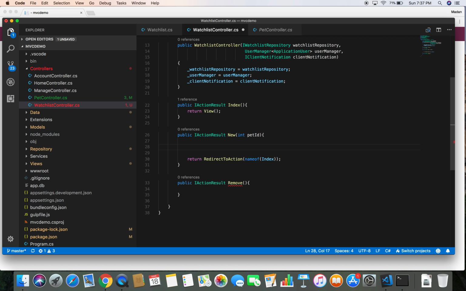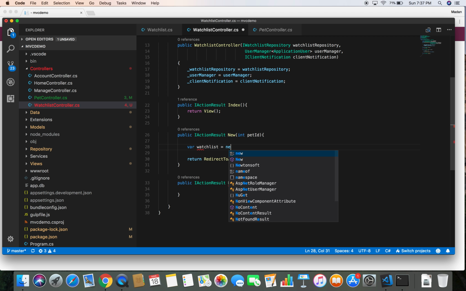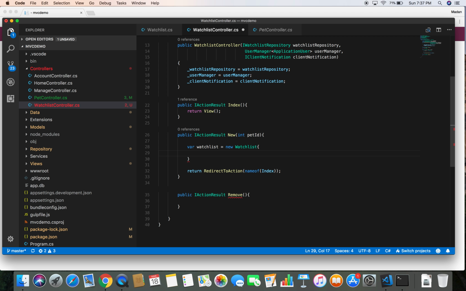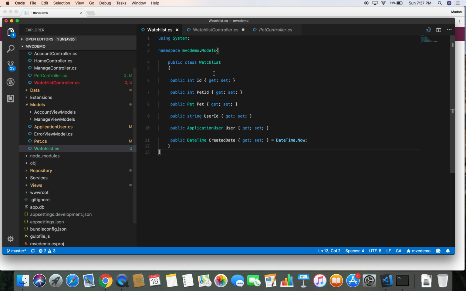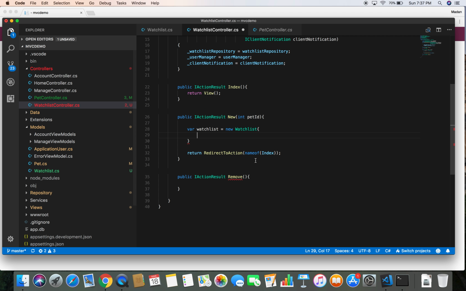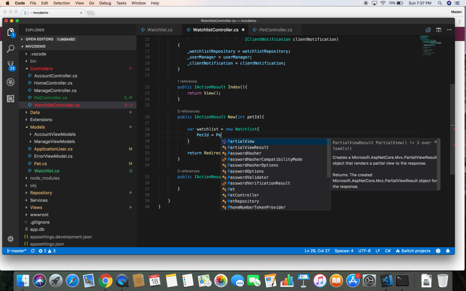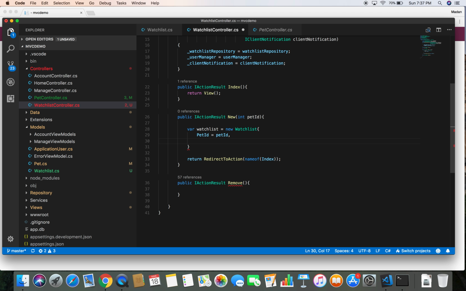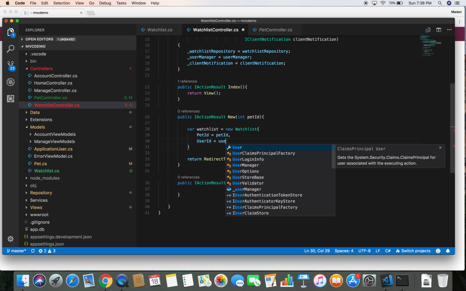Now let's create a new watch list. So let's create a watchlist object. Watchlist equal to new Watchlist, and let's pass the parameters here. In Watchlist we need to provide the pet ID and user ID. Pet, User, and so on are the navigation properties, so we don't need to provide values for those. We only need to provide pet ID and user ID and the created date. The created date has been assigned the default value of DateTime.Now, so we just need to pass the pet ID and user ID to create the watch list. So let's pass the pet ID equal to whatever is coming through the parameter in the method, and let's say user ID equal to, let's say, user ID.